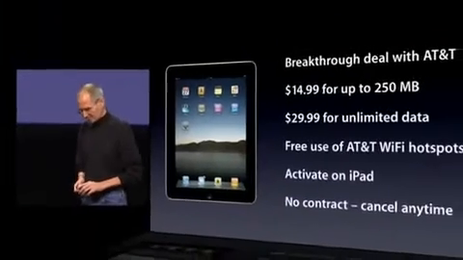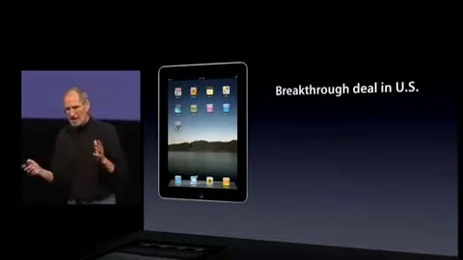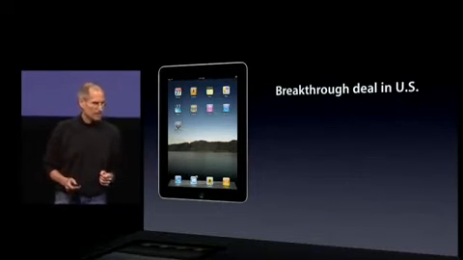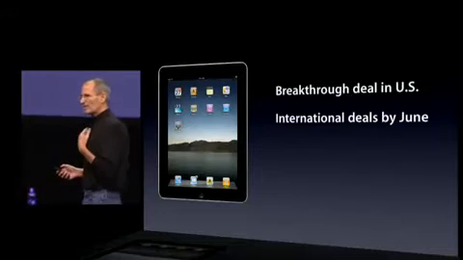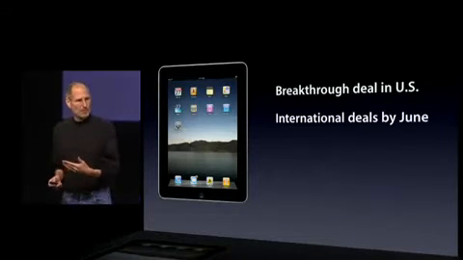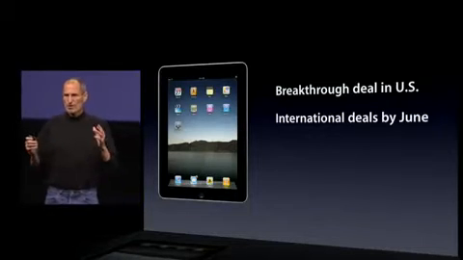So we've got a breakthrough deal in the US. What about international? Well, we hope to have our international deals in place in the June-July timeframe. We think we can probably do a lot of them by June. And so we're going to start on that tomorrow.